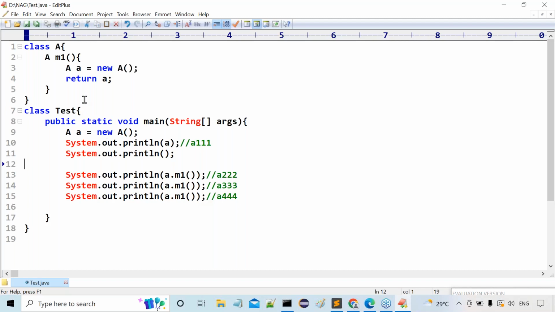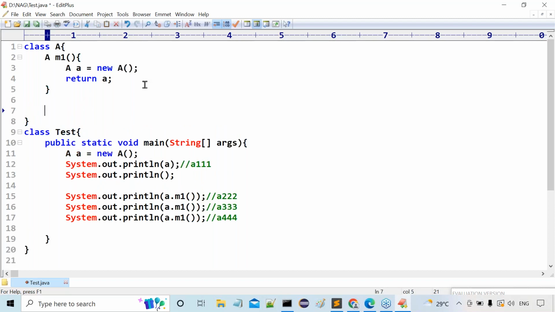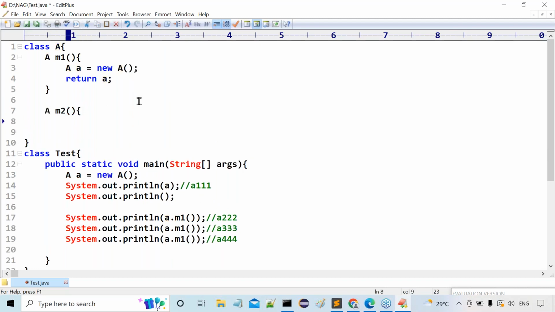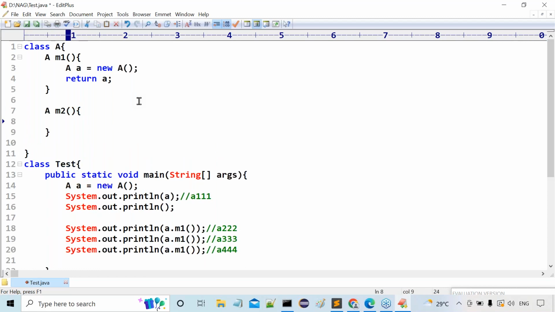If you want to return the same object reference value every time, especially the reference value with which we called the M1 method, that reference only I want to return every time. If you want to return that reference value every time, there we have to use the this keyword. I will take an A m2 method here and show it practically. Inside this, simply we have to use return this. That's it.